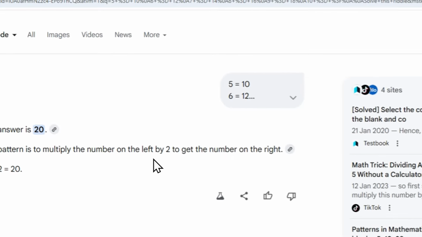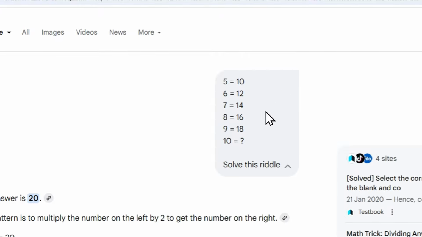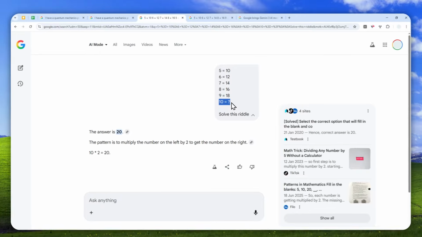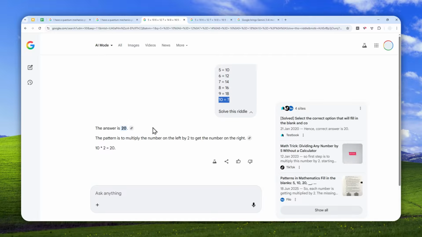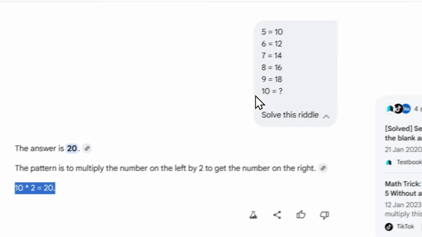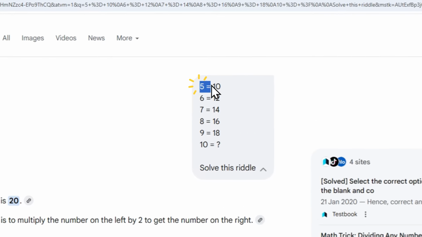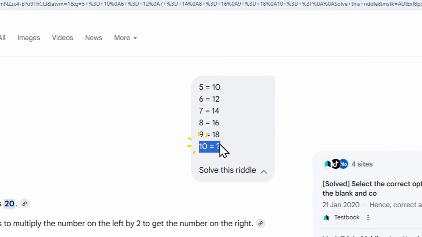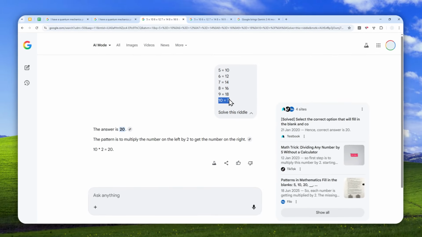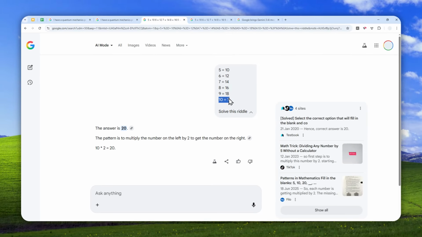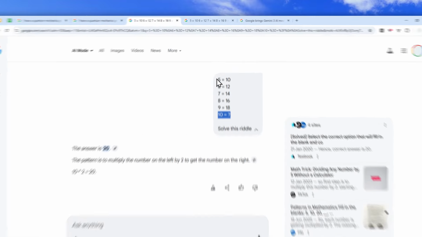Another example is this one where I send this riddle to Google AI mode. Basically, if 5 equals 10 and then 6 to 12, 7 to 14, and then 8 to 16, 9 to 18, then what does 10 equal to? Now, intuitively, I think most AI models will answer that 10 must equal 20 because the preceding numbers are basically doubling, but that is not correct because 5 equals 10 and therefore 10 must equal 5. And for the first time, finally, there is an AI model that can solve this riddle.